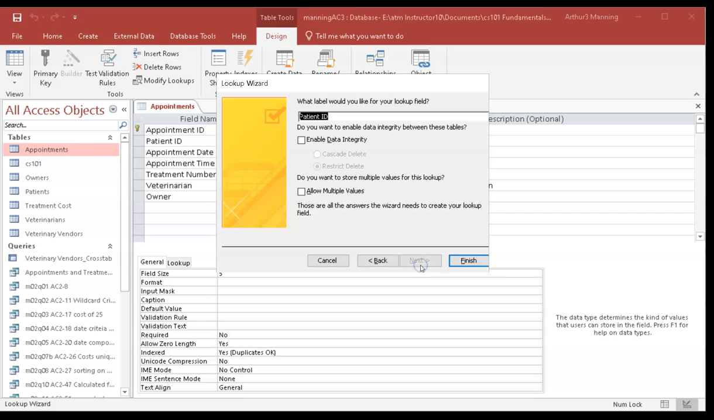I click Next. And yes, let's enable data integrity. This will actually do the relationship for me. The Lookup Table Wizard will actually create that relationship for me, so I don't have to go and create it. And we'll do the default value, restrict delete. And I click Finish.